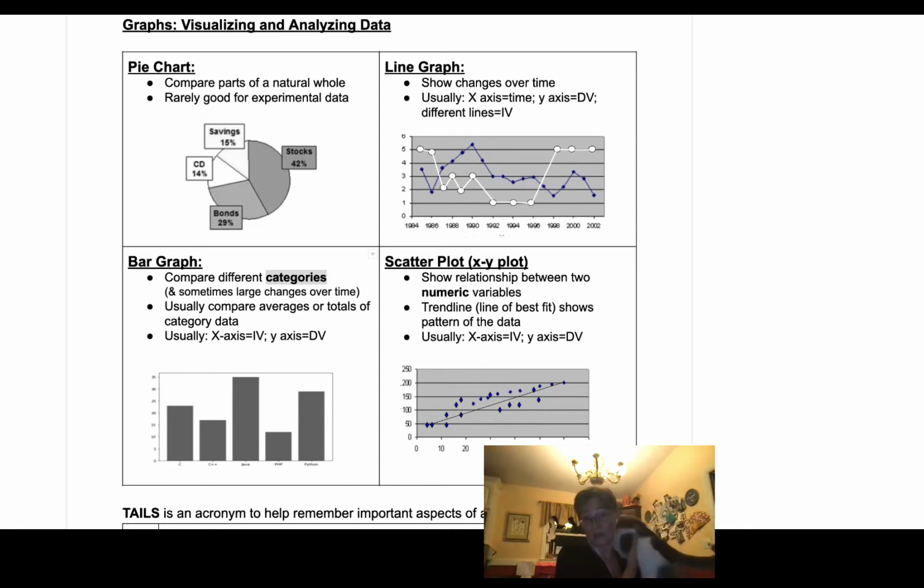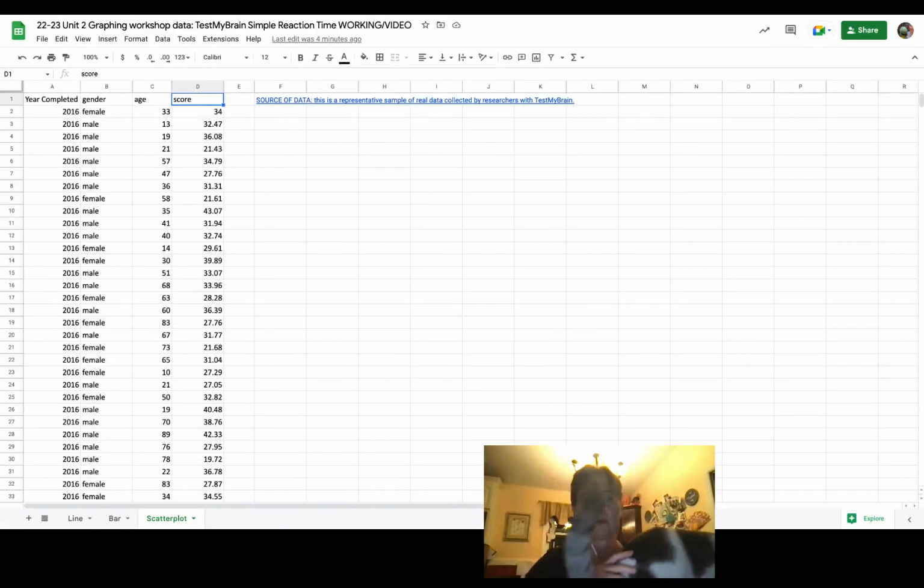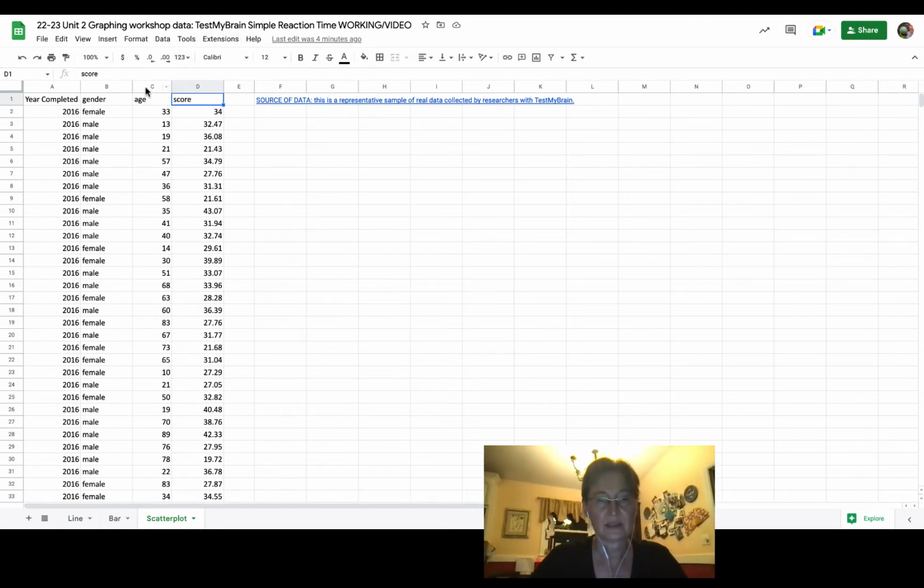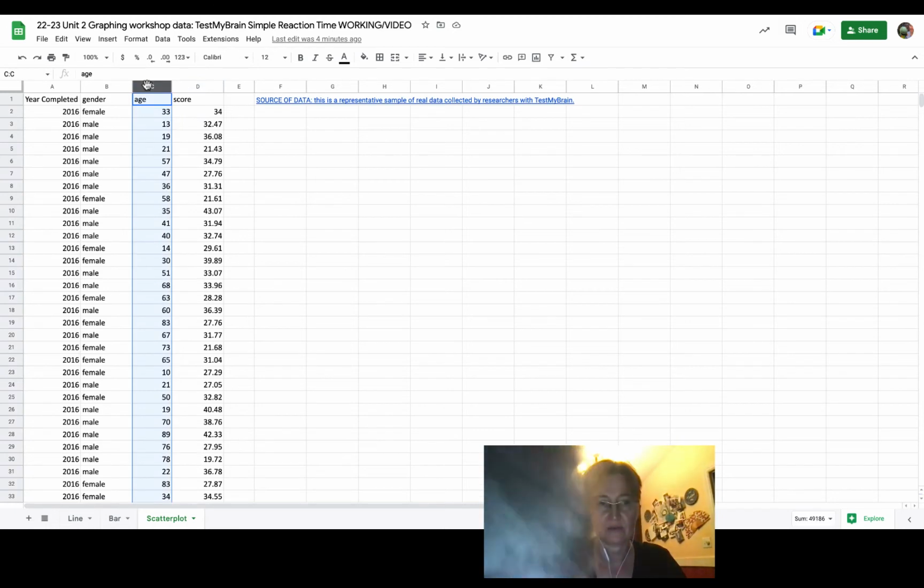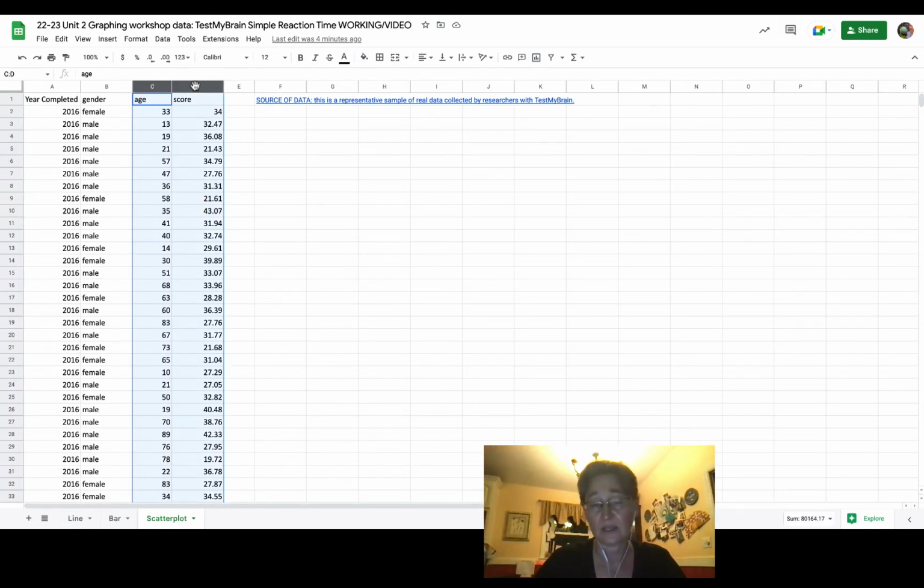In order to see if there's a relationship between them, we're going to be looking at the relationship between age and reaction time scores. So in the third tab, your first task is to highlight the data. So we're going to be using age and score. We're not going to be using the year completed or gender. Leave them there. Don't highlight those or they're going to mess with you.